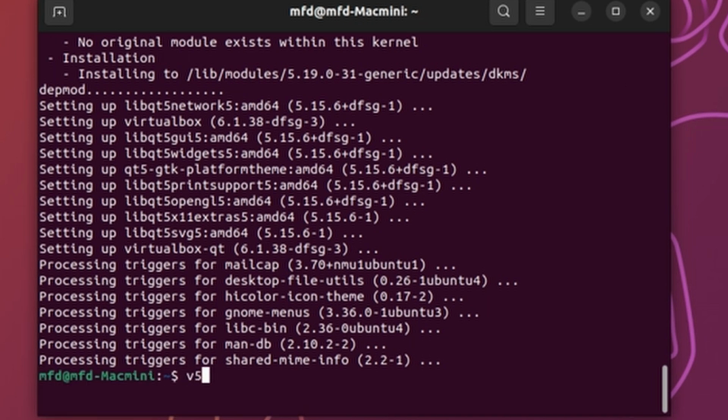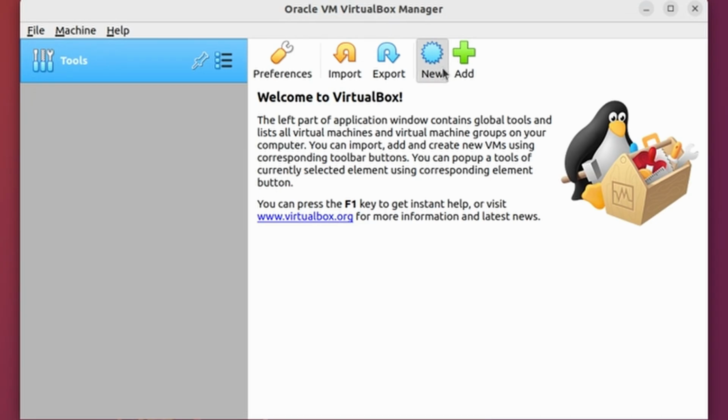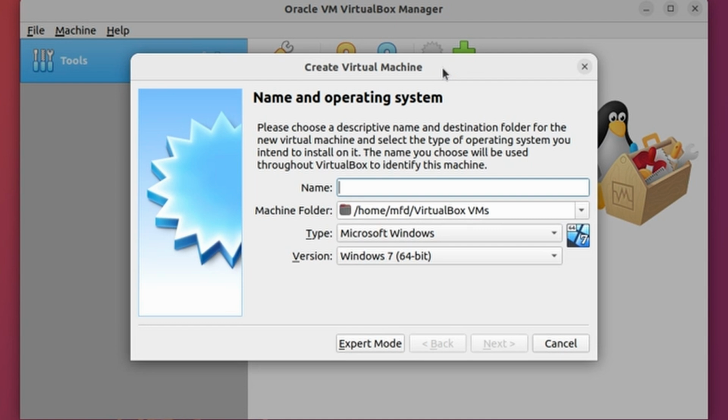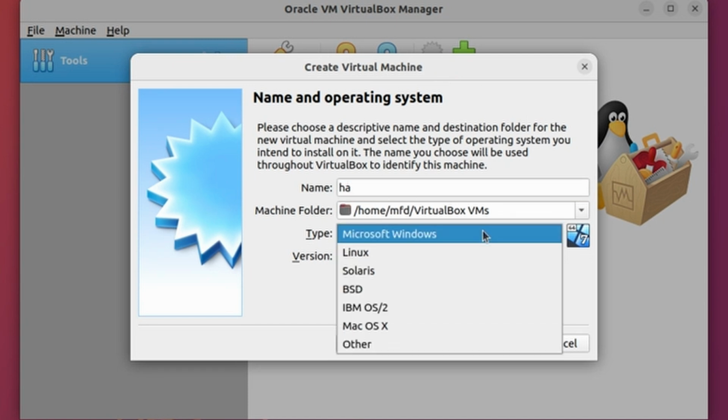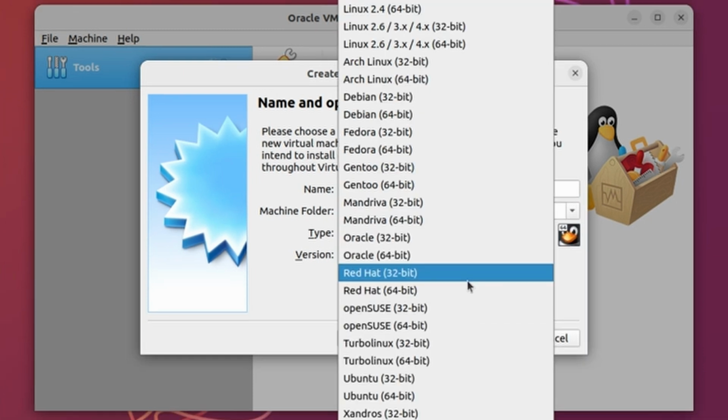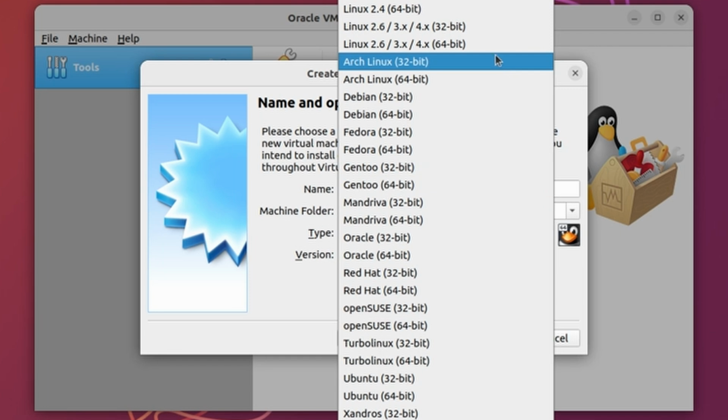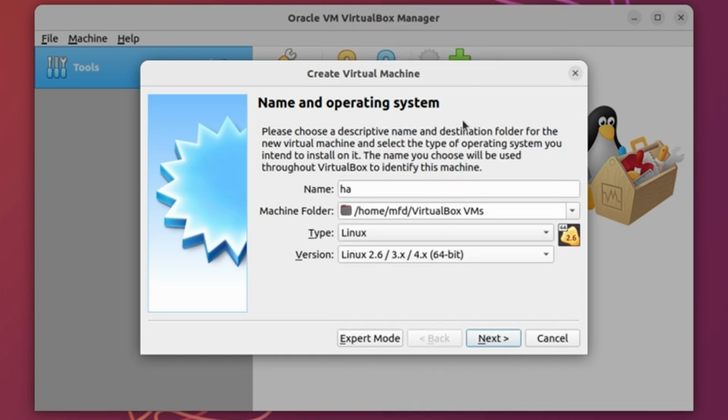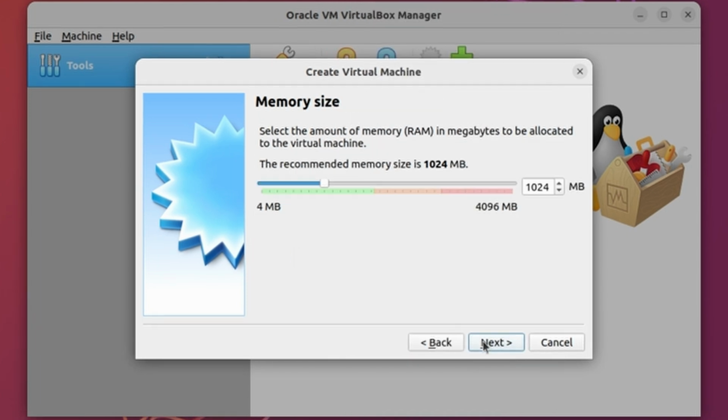After installing it, we need to type in VirtualBox in the terminal and start VirtualBox. Then the VirtualBox application will start and you need to click the New button and type a name that you like. Also select type as a Linux machine and select 64-bit Linux version and then click Next.